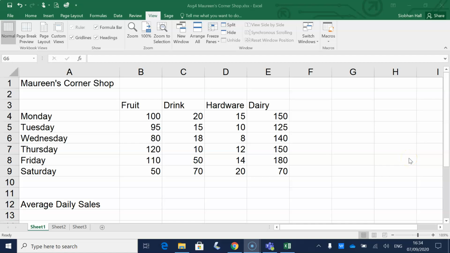Chapter 1, Assignment 4, Maureen's Corner Shop. So once the information has been inputted, we can start to do the actual formulas.